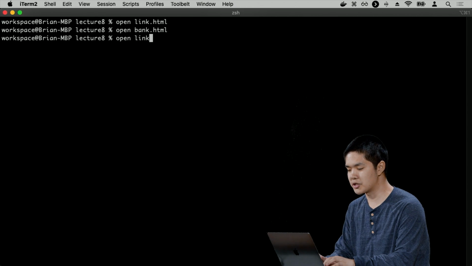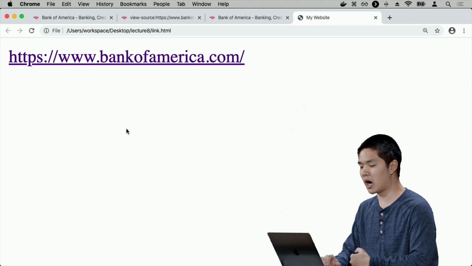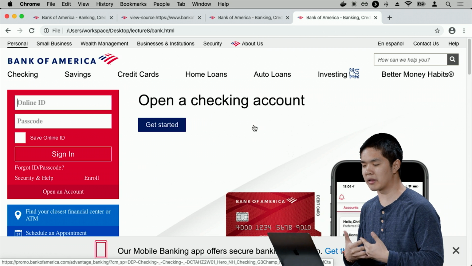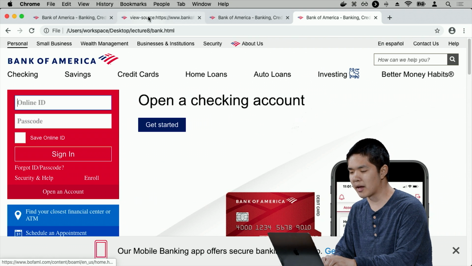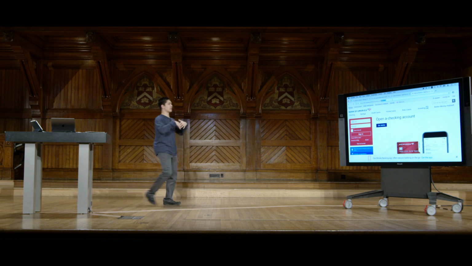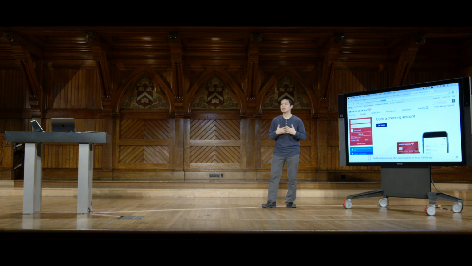where now, if I open up link.html, here appears to be a link that links me to bankofamerica.com. If I click on that link, I get to a page that looks like Bank of America's website, but it's not Bank of America's website. It's my bank.html file that I have written that just so happens to look like Bank of America's website because I copied all of that underlying HTML.